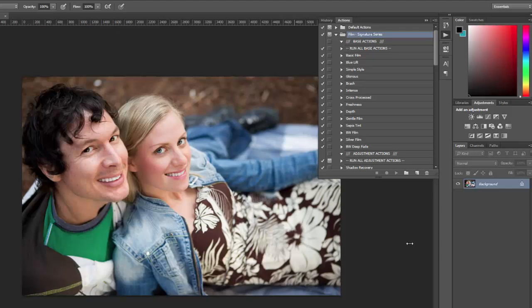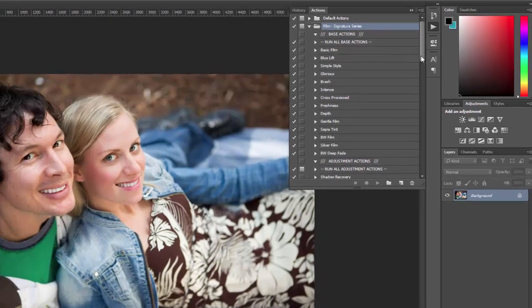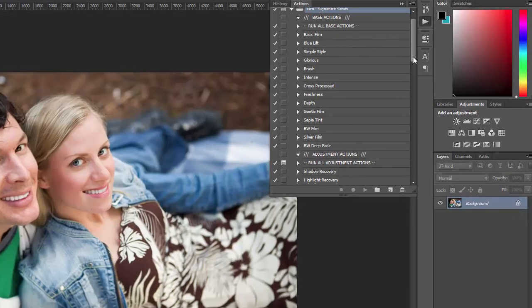In this video, we'll take a look at the Film Signature Series Photoshop actions from Photography.net. This is a set of stackable actions that makes it possible to create a really customized film-inspired look with your photo, and allows you to get a look that will work right with a particular photo rather than forcing you into a one-size-fits-all action. The set includes several different types or categories of actions.